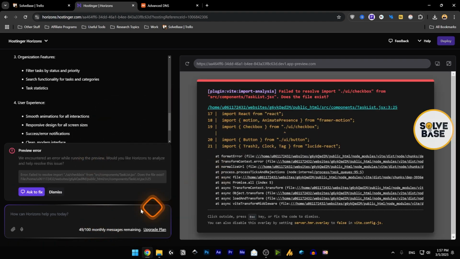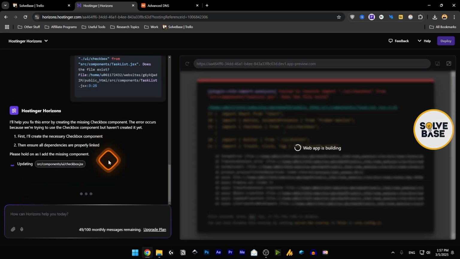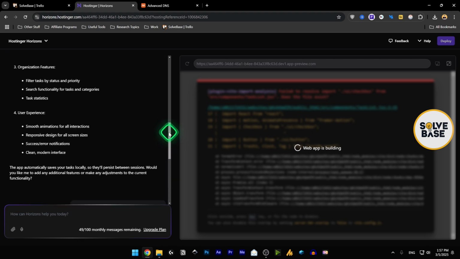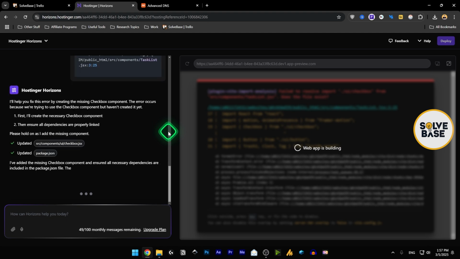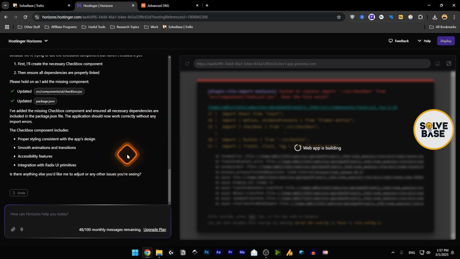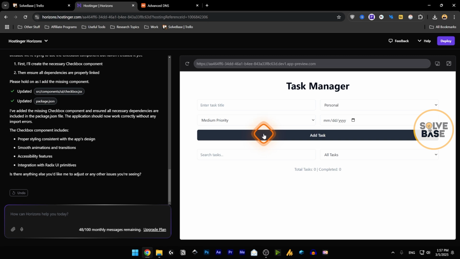So here it has given us an error, a preview error. We're going to ask it to fix it. It's not going to create your app correctly in one go. You need to keep going back and forth with it to ask it to make it better, to add more functionalities, etc. But I'm sure that this time it's going to make it correctly. Like you can see here, it has done this.